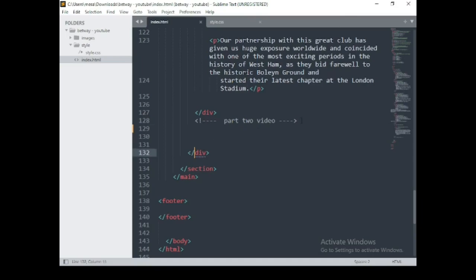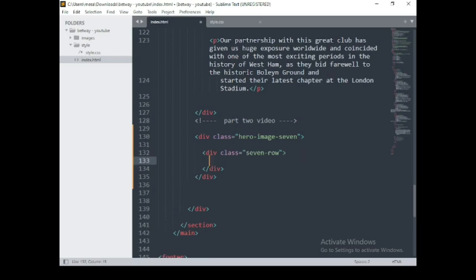Inside our index HTML file, I've created a comment to show you where I'm beginning the part 2 video. So let me create another div, which I'll call hero image 7. Then let's create another div which I'll call 7 row. I will start off with the HTML coding alone, then I'll finish off with the CSS. So here I'm doing the listing for the links.